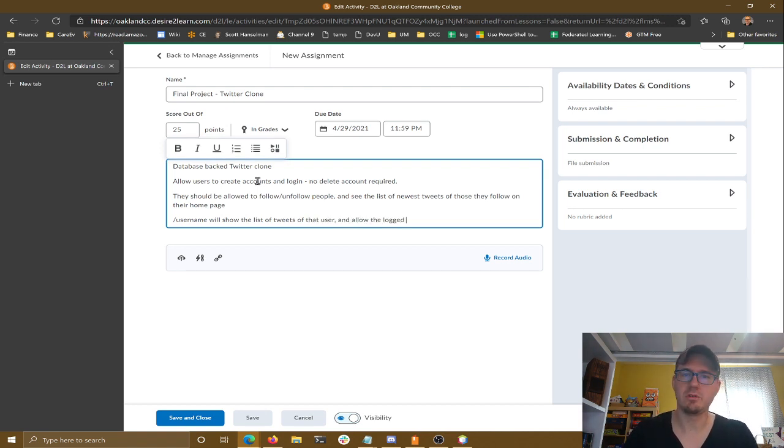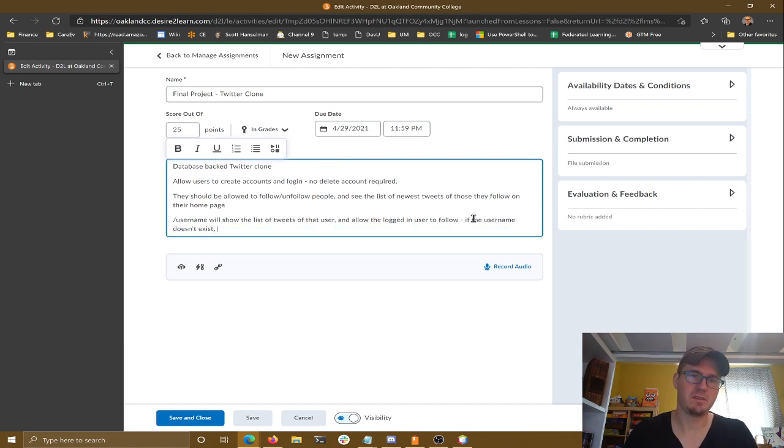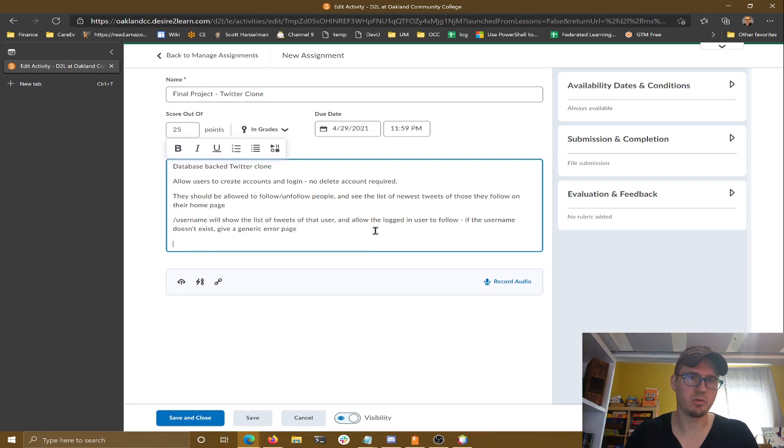Allow the logged in user to follow. Right, so we can just go to this, whatever /username is going to show all the tweets. If that username doesn't exist, we'll just give them a generic error page, right? Exist with a generic error page or something. Okay. So we can follow, we can unfollow people, we can create posts, create new tweets, including uploading images.